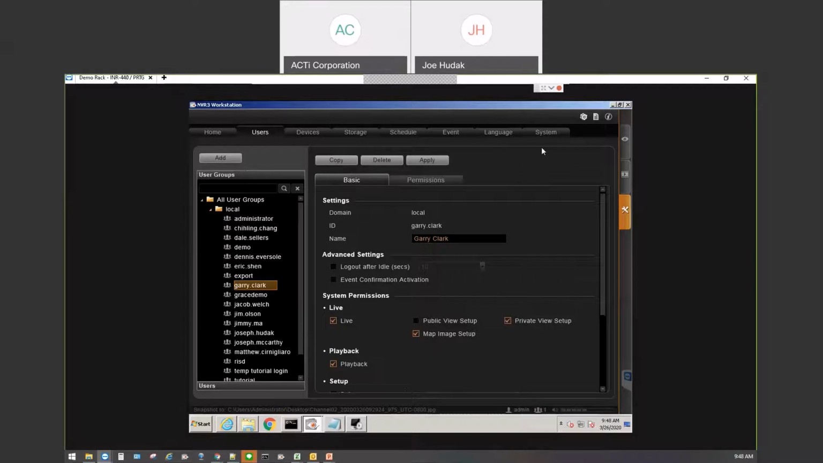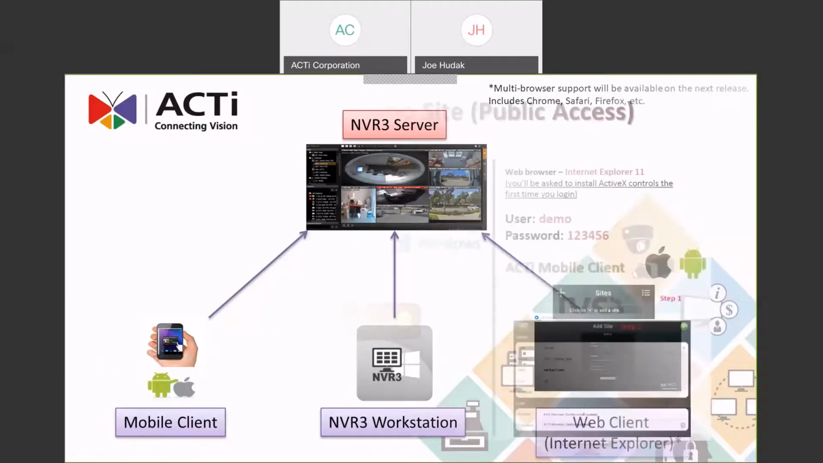You can configure a lot of other things, including schedules, events, and all of your system settings from here. But again, you could learn more about those functionalities in upcoming webinars, or just reach out to us and we will be happy to walk you through those. So that's it for the live demo. Now let's go back into a couple of slides that we have left.